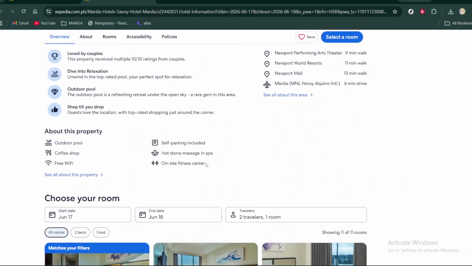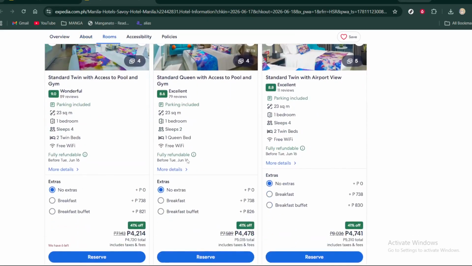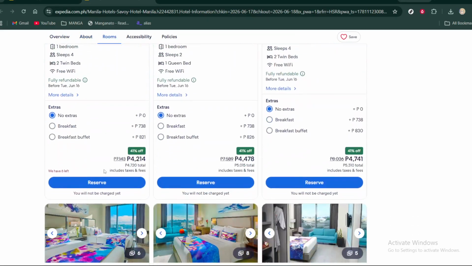And that is really all there is to it. You now know how to quickly filter for hotels with a pool on Expedia. No more wasted hours and no more pool surprises. Go ahead and try it out for your next trip and enjoy that swim.